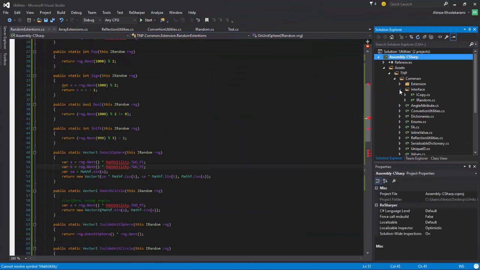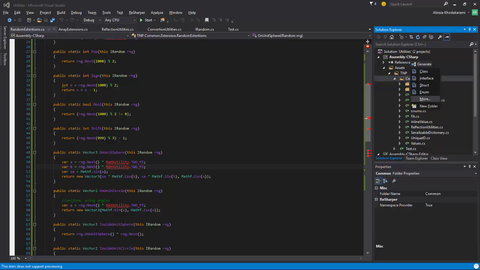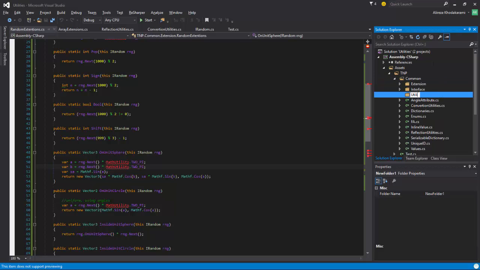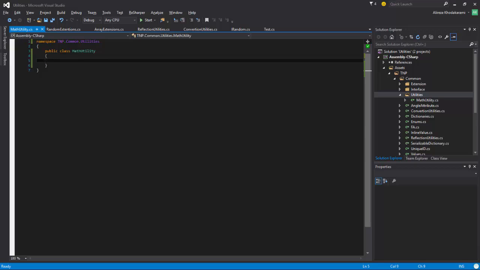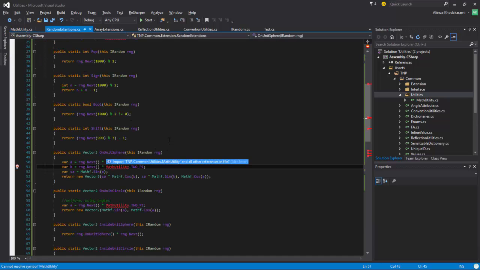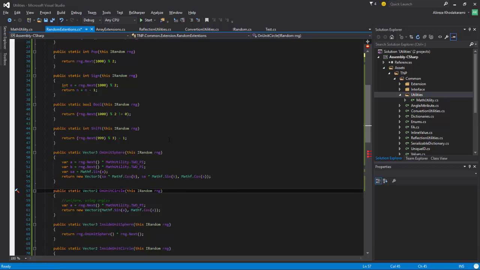I will generate my own namespace called utilities. Inside that I will create a class called math utility. Okay, and the only thing that I saw he was using is this guy. Bam, 2 pi, and it's 2 multiplied by the pi value, or it's 180 degrees. And yeah, now import that namespace and those errors are gone.